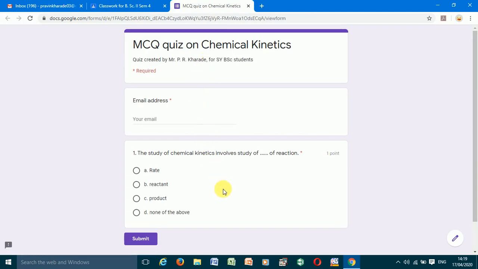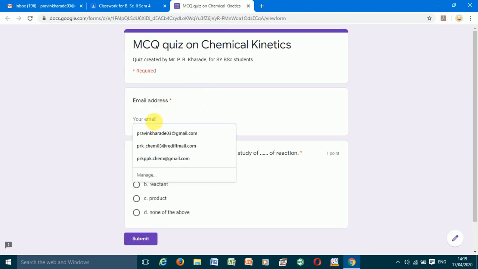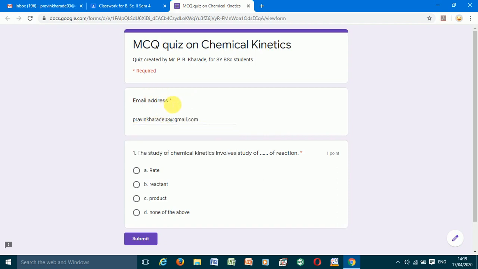So such type of form will appear. So here they will write their email ID. What is this star? That means this response is required to be written. So okay, this is star, this is also star. That means this question is compulsory, it is having 1 point.